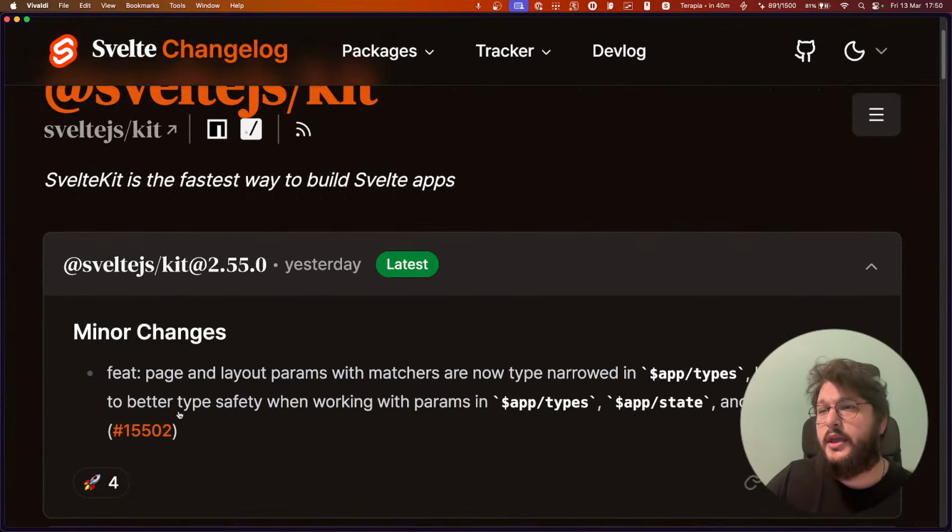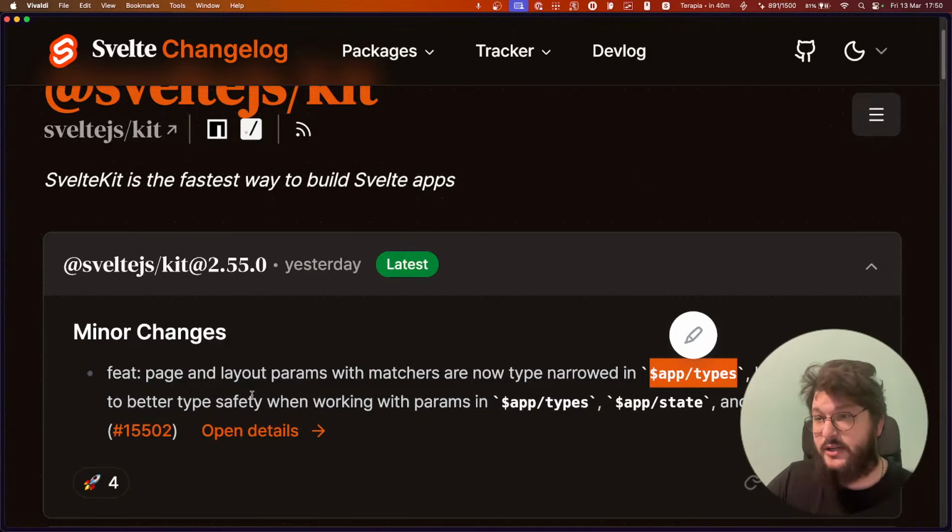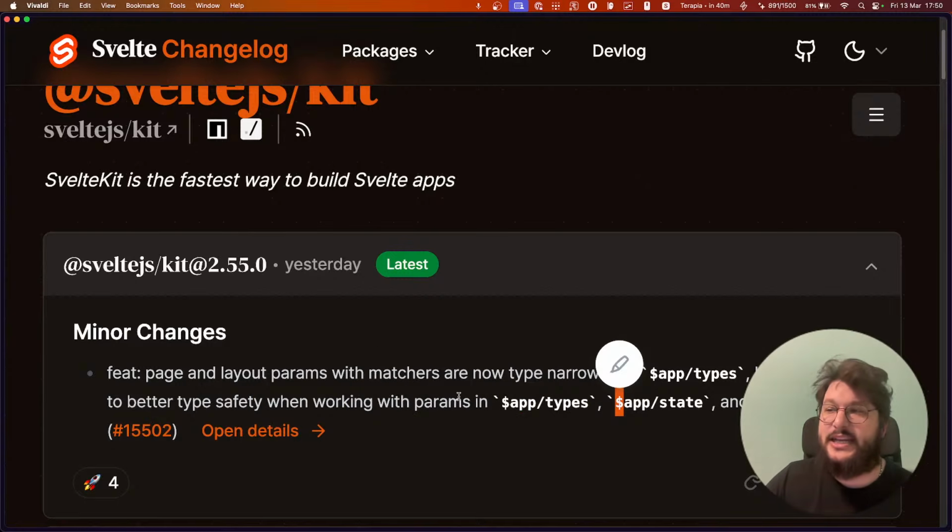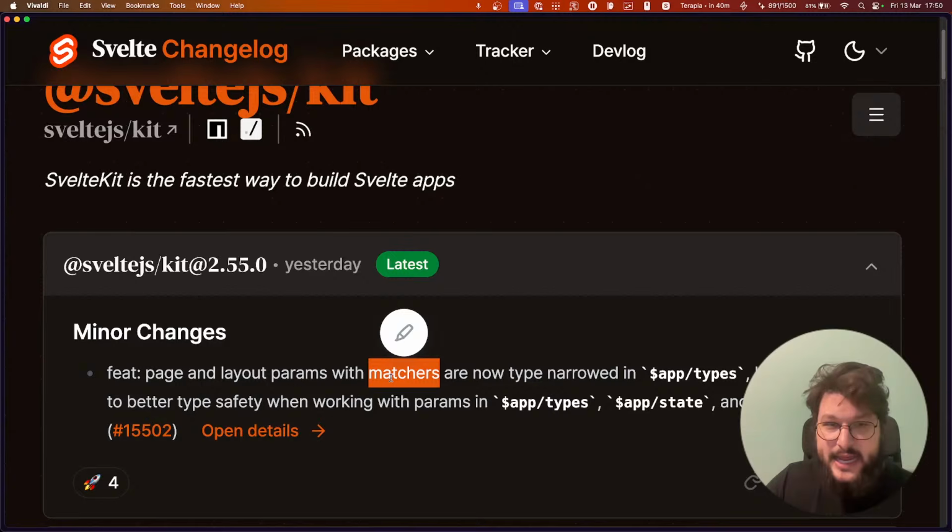Okay. We have a new minor, which is: page and layout params with matchers are now type narrowed in $types, leading to better type safety when working with params in $types, load, and hooks. So basically, if you have a matcher that can actually narrow something down, let's say you are expecting a number, you can have a matcher that type narrows it. If you declare that it will return a number, you will actually get that parameter narrowed down to a number, which is very, very nice.